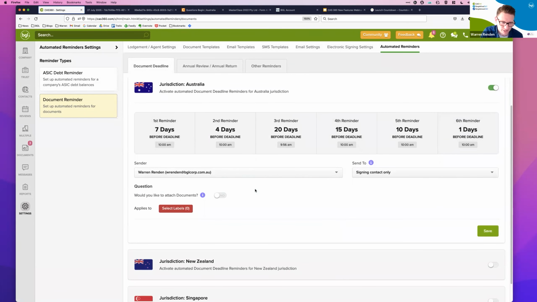Now, what you can also do is click the sender, click the send to. So the send to is important because you've got your signing contact and company directors, or the company directors. However, if you are using digital signing, what will happen is you always send the reminder to the signer, okay? So digital signing reminders are obviously specific for the signer.